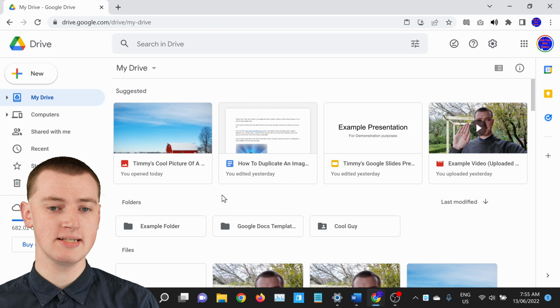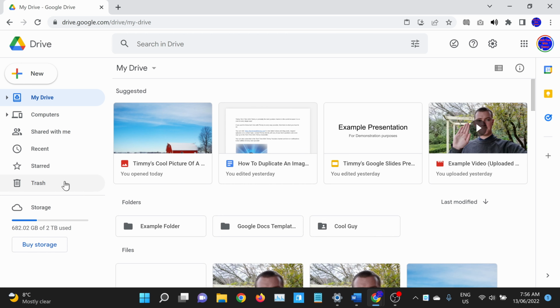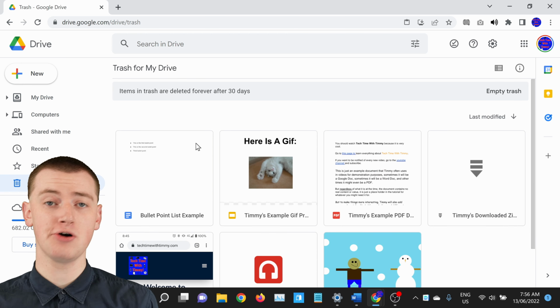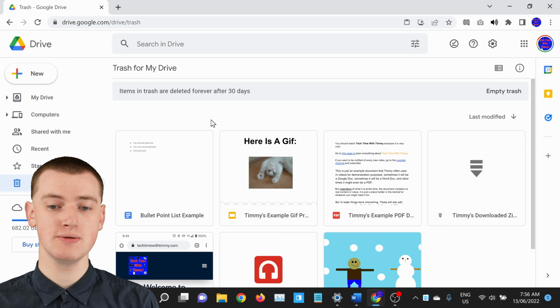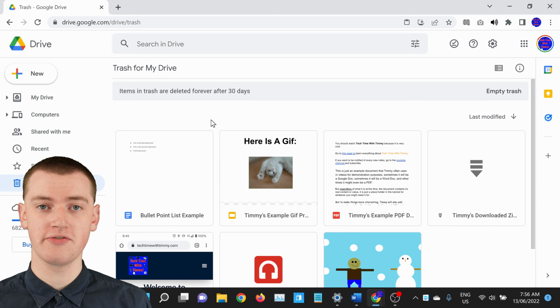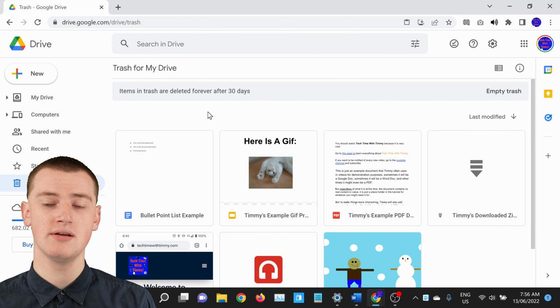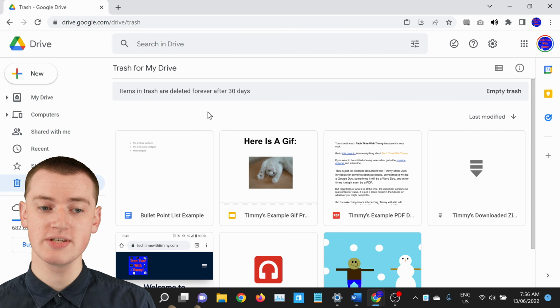trash, all you need to do is in Google Drive here, just click on Trash here, and now you'll see all the files that you deleted in the past 30 days. And there may be quite a lot of them if you've deleted a lot of files recently, so you might have to scroll down a bit and hunt for your file that you've deleted.